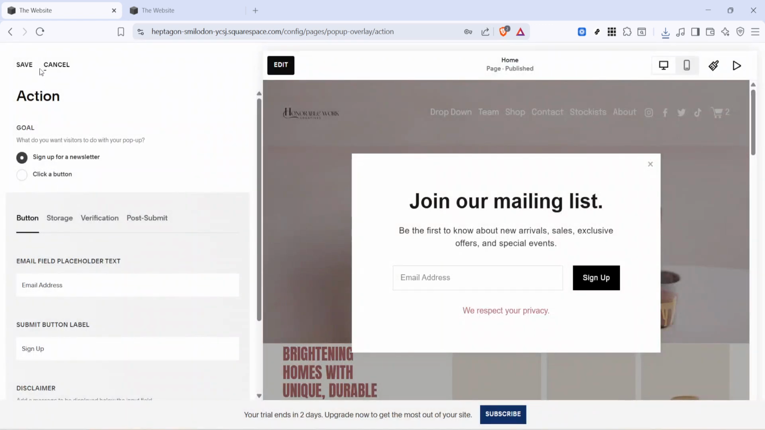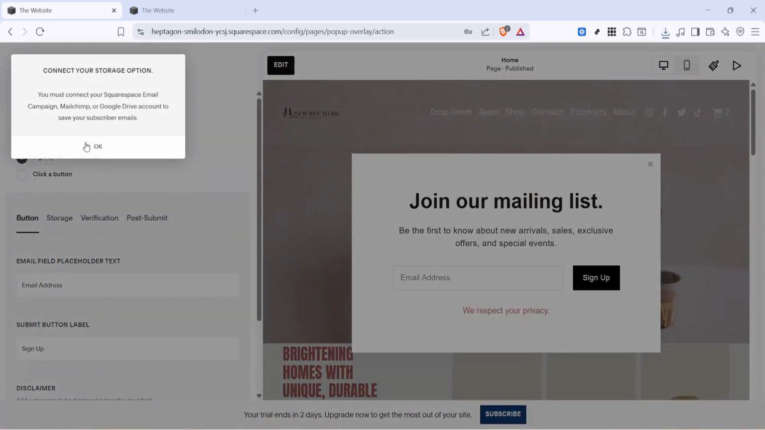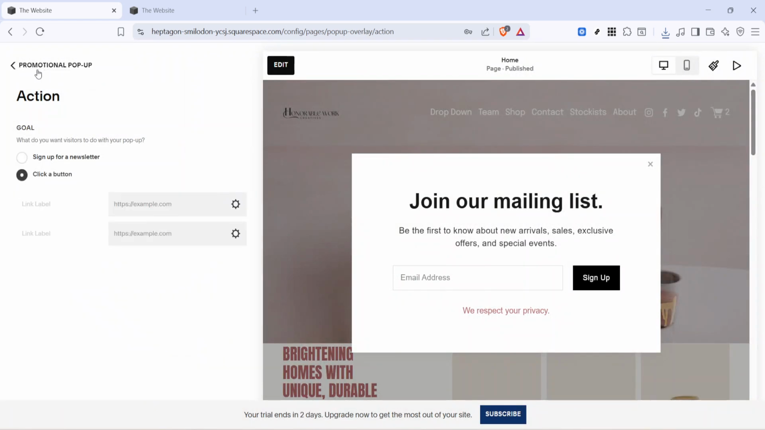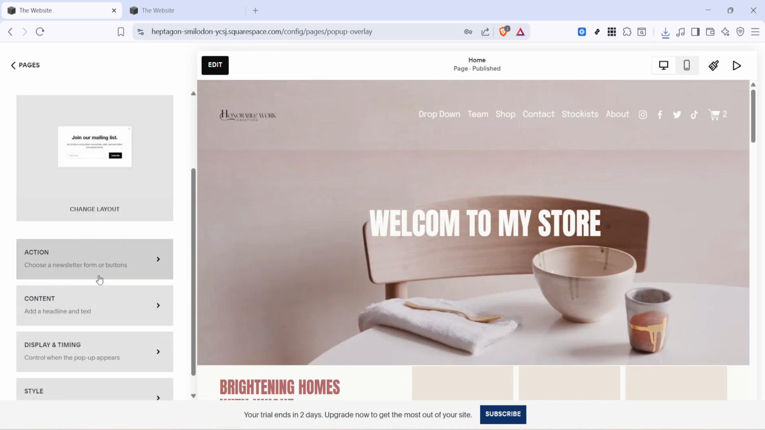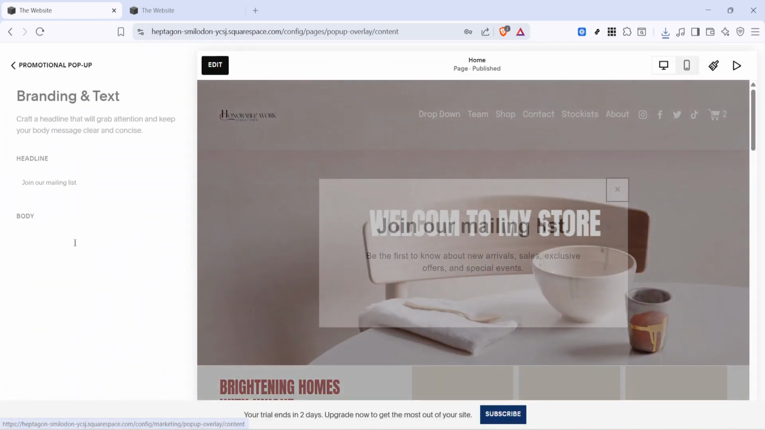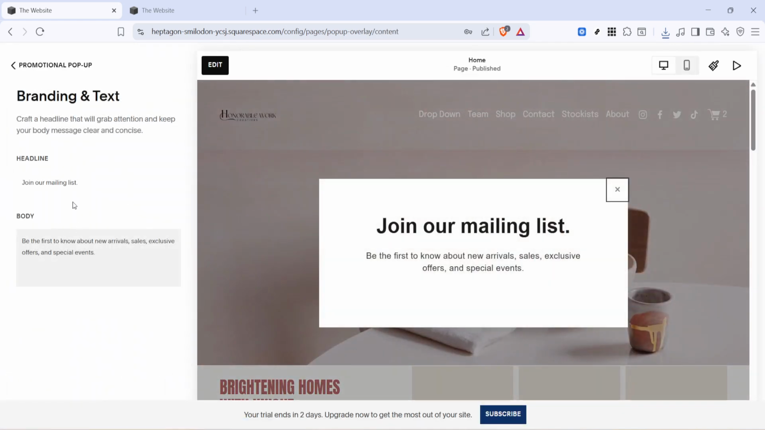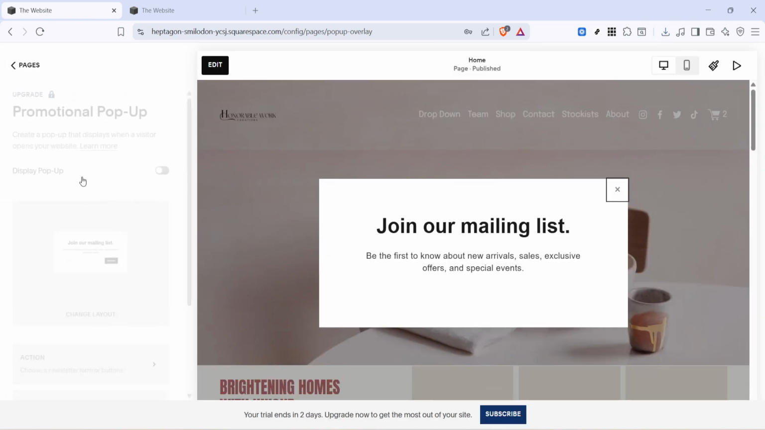Now click on Content. This is where you'll edit the actual text visitors will see. Update the headline so it clearly tells people what they're signing up for, and edit the body text to make the offer or benefit easy to understand. Keep your wording short, friendly, and specific so the pop-up feels helpful rather than distracting. Once you've finished editing the text, click Save. After saving, go back again.